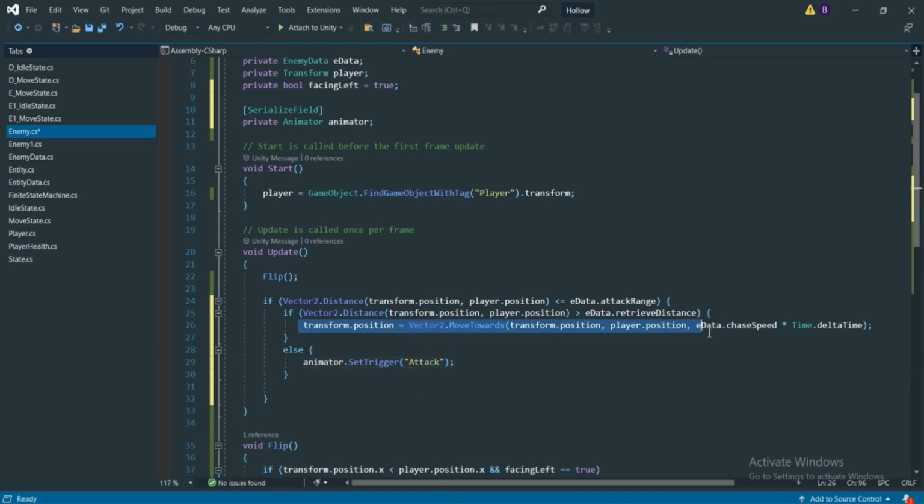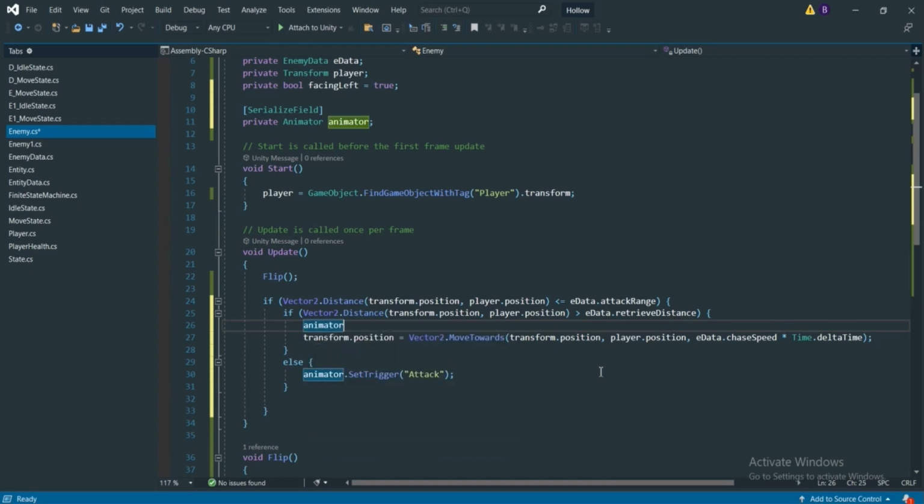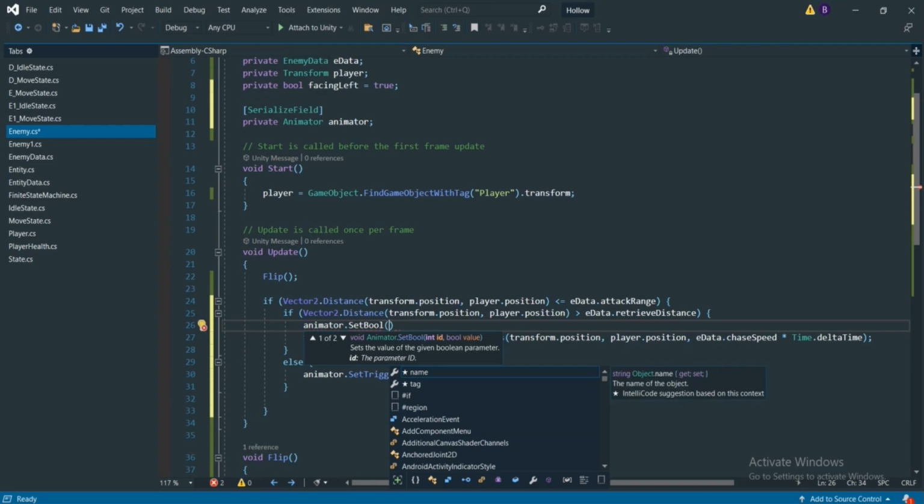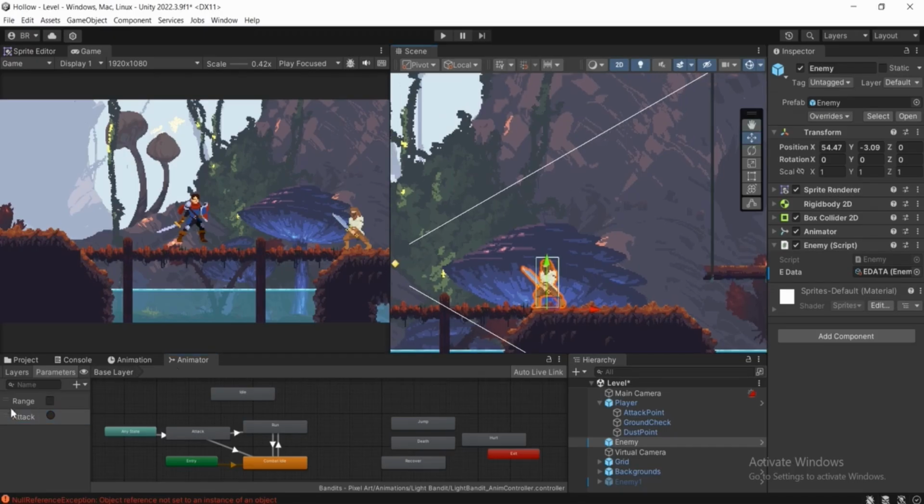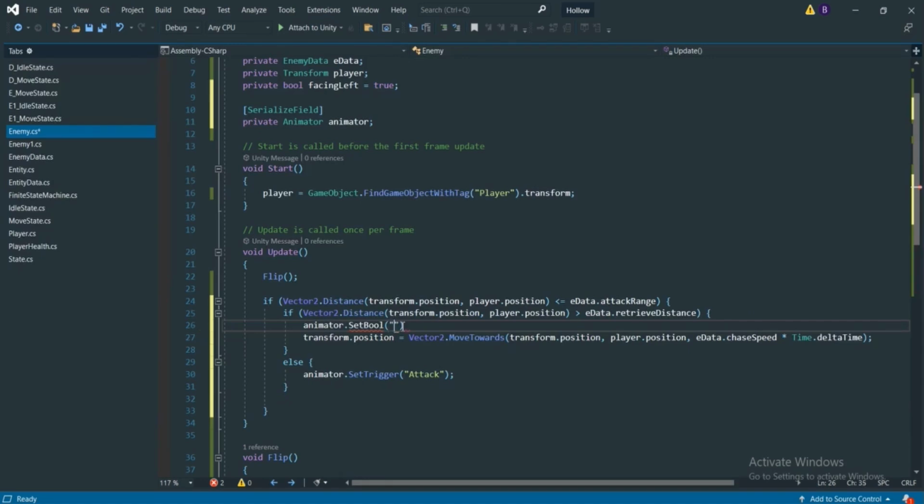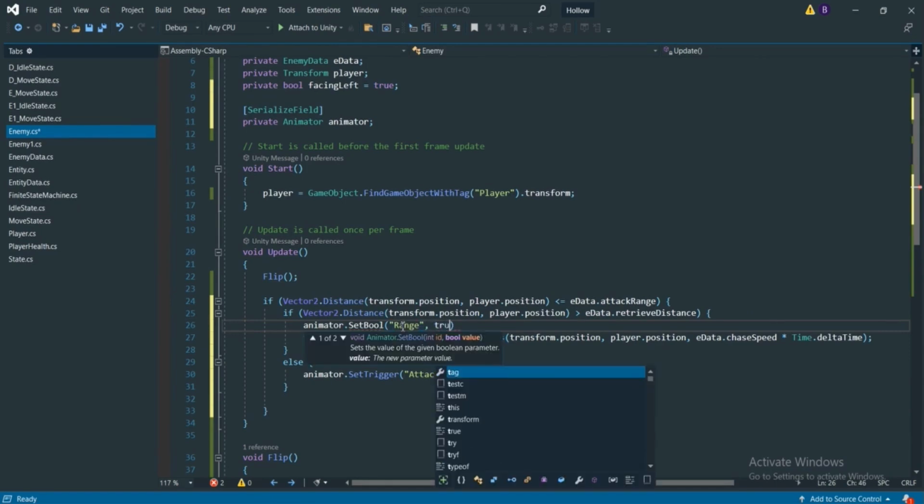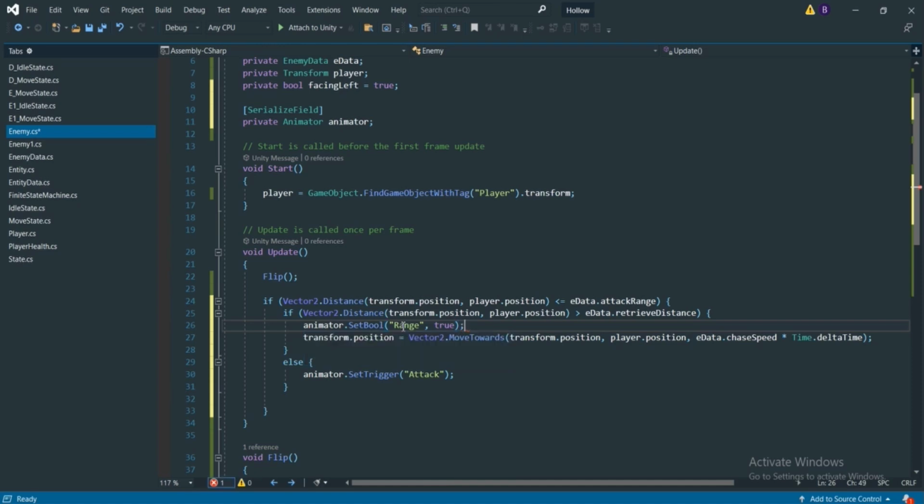And close that up with a semicolon. But if we are chasing our player game object, then in that moment we need to play the running animation clip. So we will go to animator, then we have to use this SetBool function. Why SetBool? Because if we move to Unity, this range parameter is a bool parameter. So as a first argument it's going to take the parameter name, which is range. Let's pass range, and the second thing it's going to take is the value, so we're going to set it to true, which basically means checked, and close that up with a semicolon.